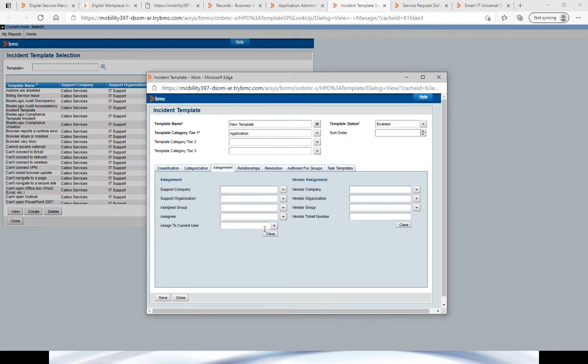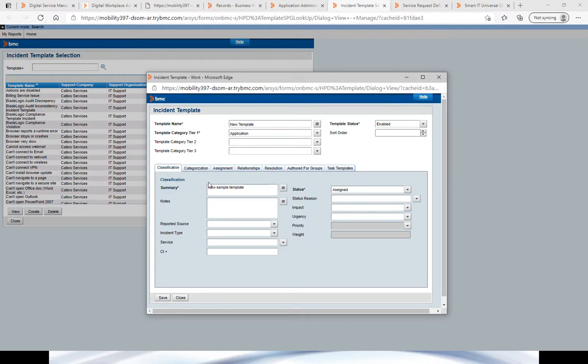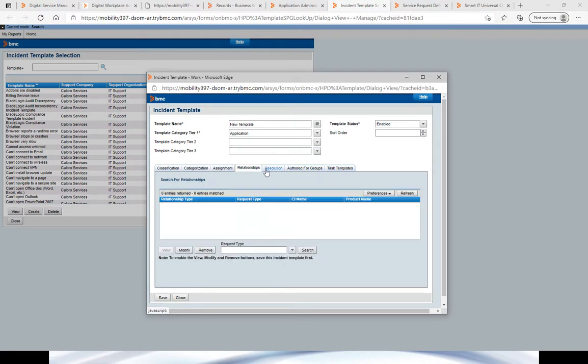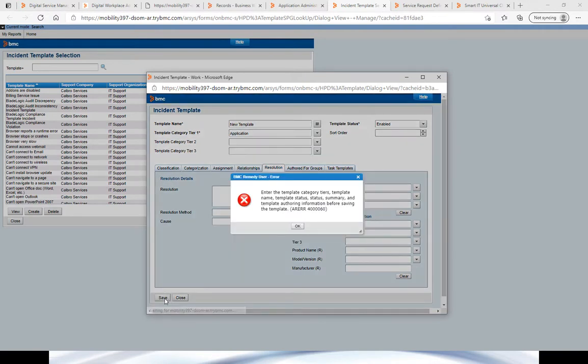Actually, I'm going to go ahead and put it to assigned. And on the assignment tab, I'm going to say assign to current user. And I can put categorizations. Just say hardware, failure, whatever it is. But you can see I can just walk through each of these tabs. I'm going to use this as an incident, so I'm going to use user service restoration as a type, and fill out what you want to happen when this template does come in. So I'm going to go ahead and save this.